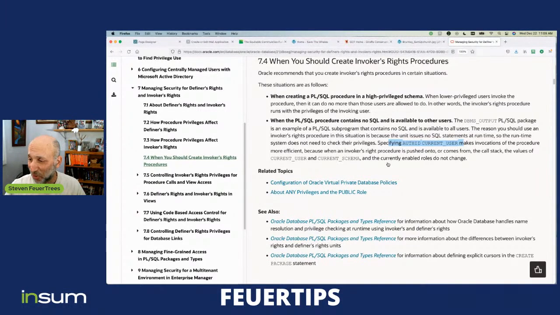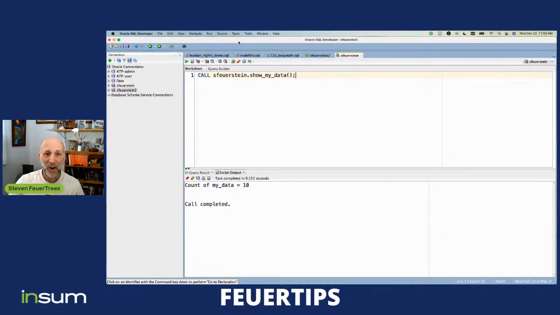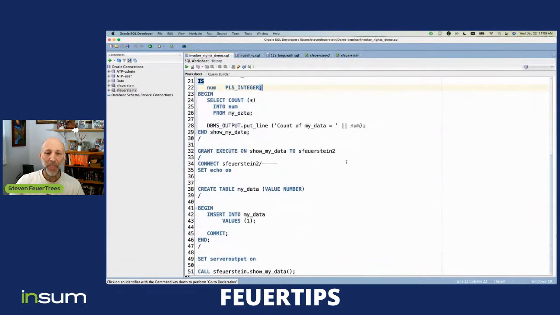Hopefully that was interesting. Okay, so I now reconnected, and I ran show my data, and it shows 10 rows. Cool. Now let's go back over here. What I'm going to do is go to S2, and I'm going to create a my data table there as well with just one row in it.